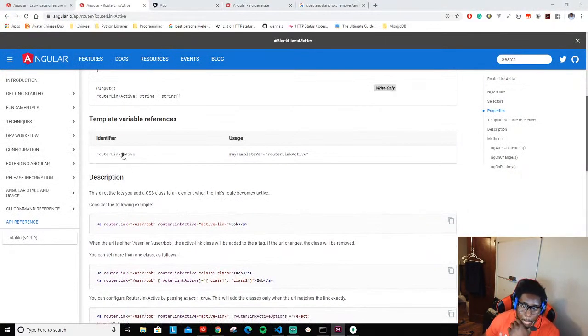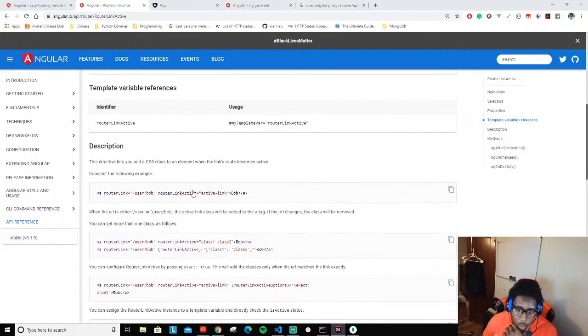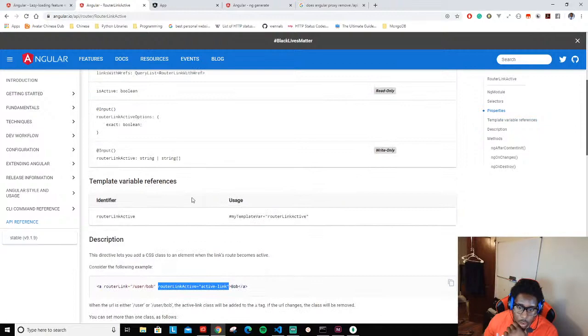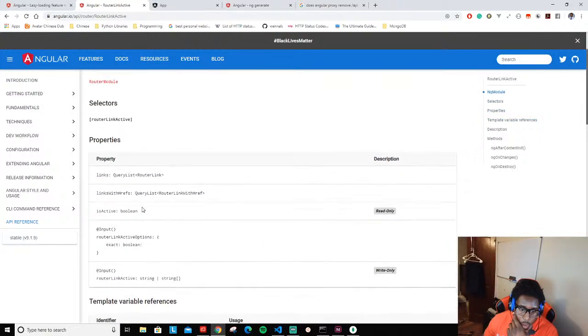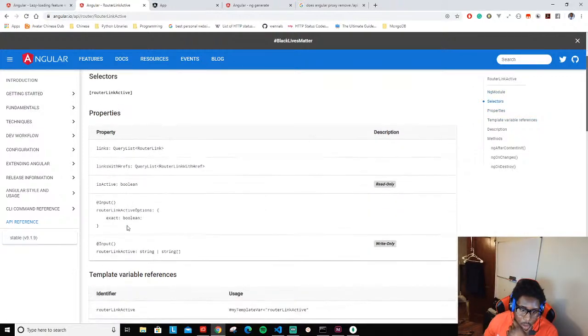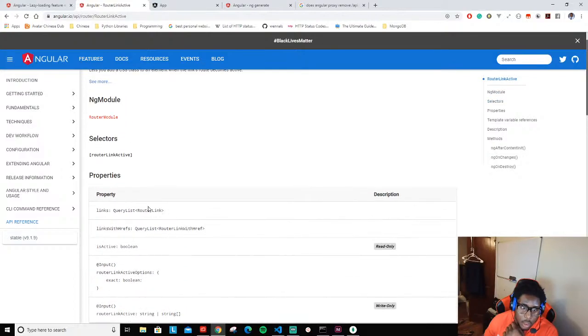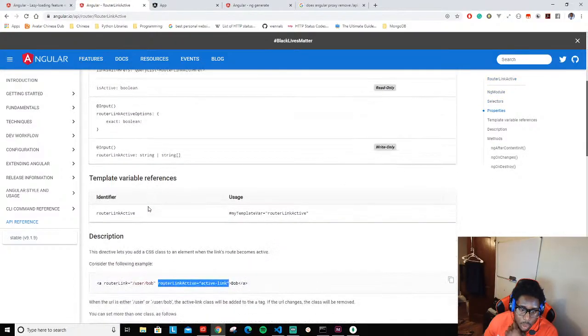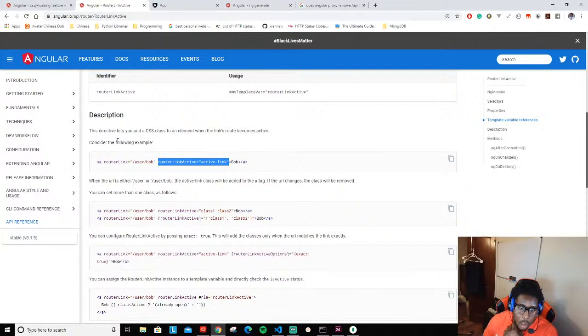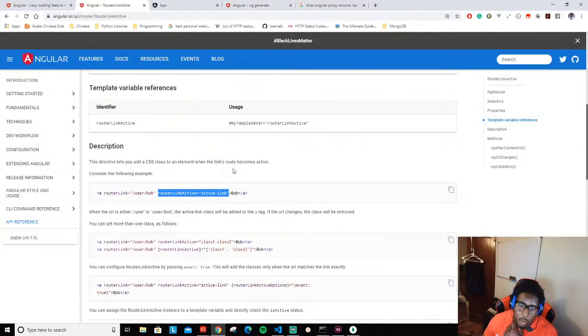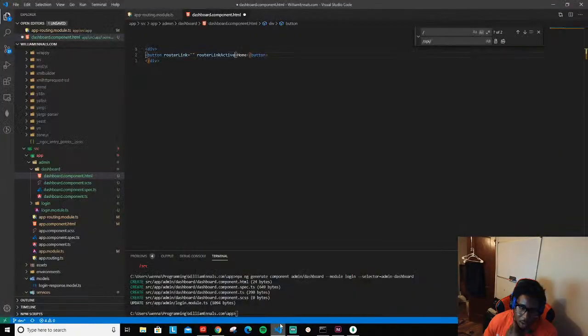This is all I have to do. So router link active equals active link. So I'm just gonna grab that and do this. And then let's see here, router link active, it's a string. It doesn't tell you exactly what it does, which kind of bothers me. This directive lets you add a CSS class on an element when the link's route becomes active. Yeah, it's literally that, right?